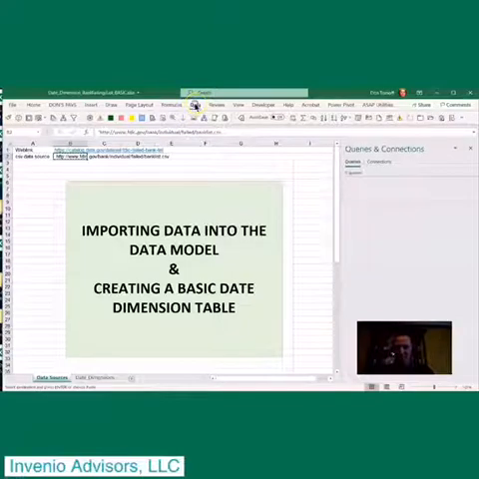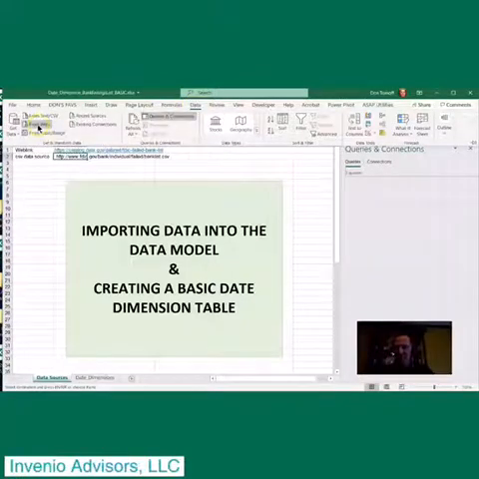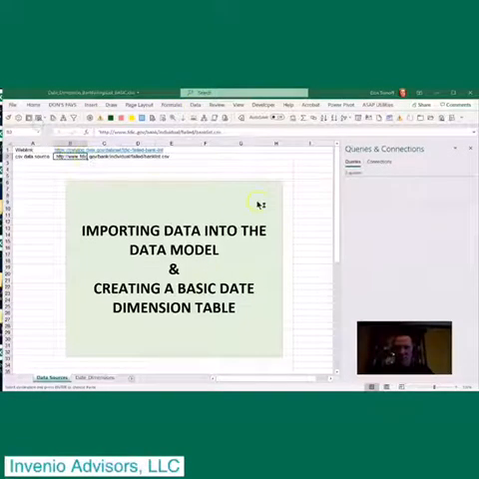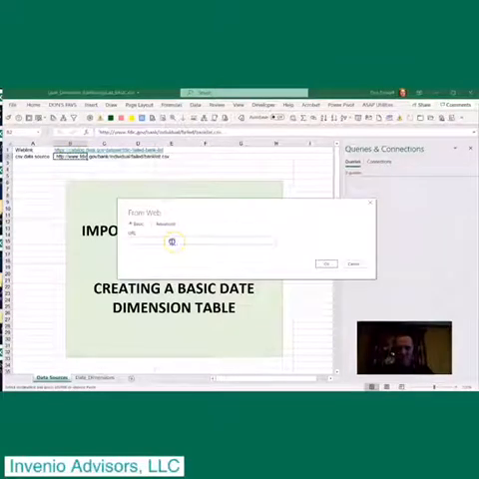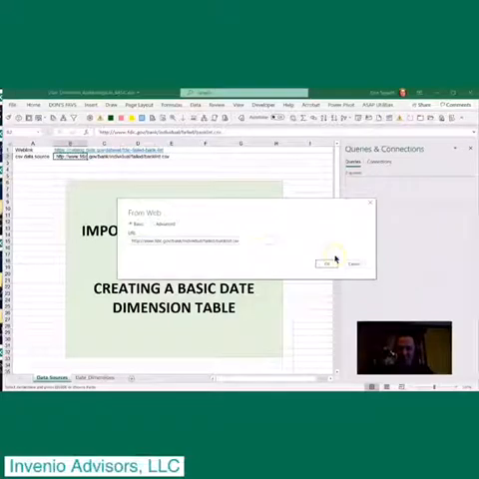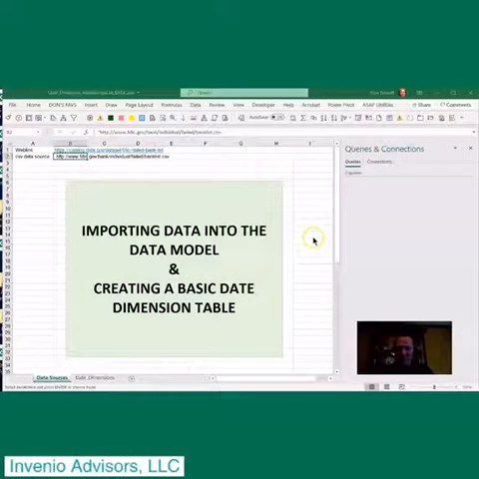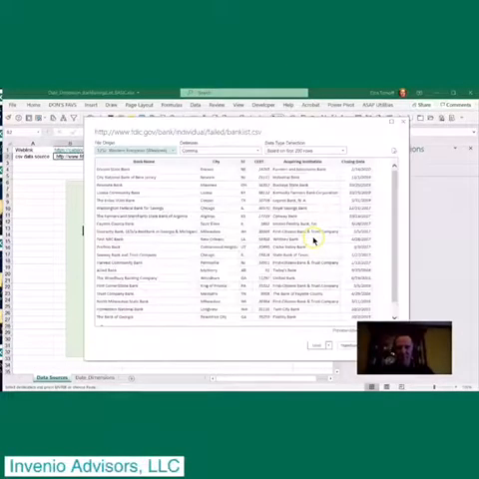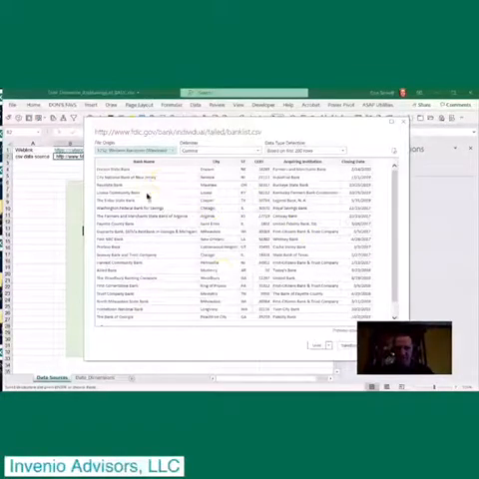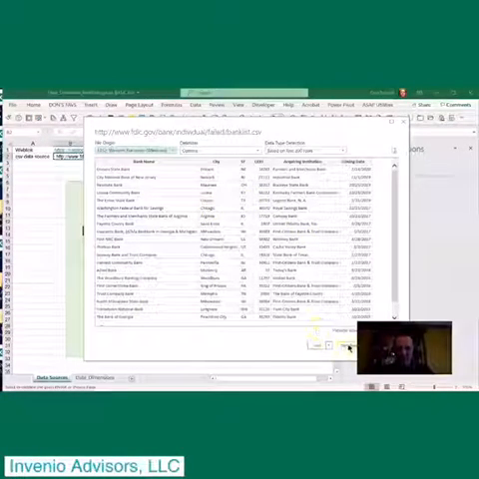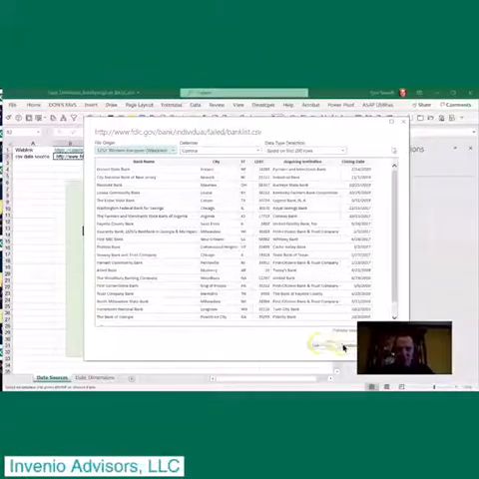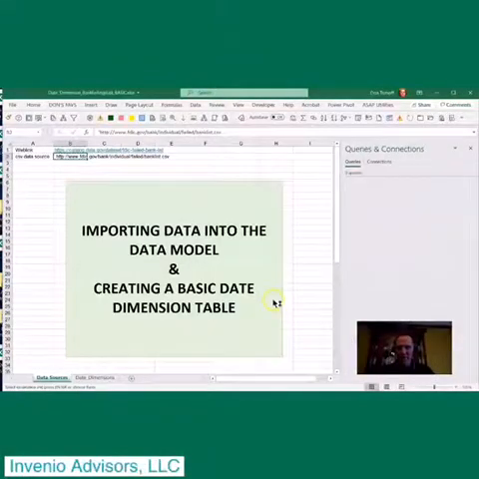So we're going to go data, from the web. I'm going to paste in that link. And I'm going to let it, so there it sees it. And we never want to load, we always want to transform the data.